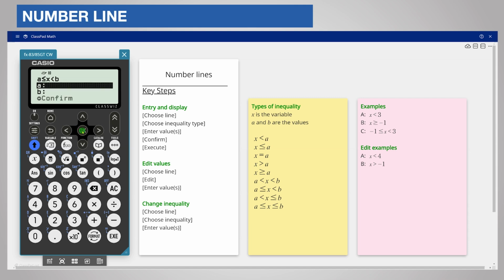Remember to check the type of inequality carefully. This time we have to enter 2 values, A and B. The value for A is -1 and the value for B is 3. Confirm as before. And now execute. The calculator displays the 3 number lines.